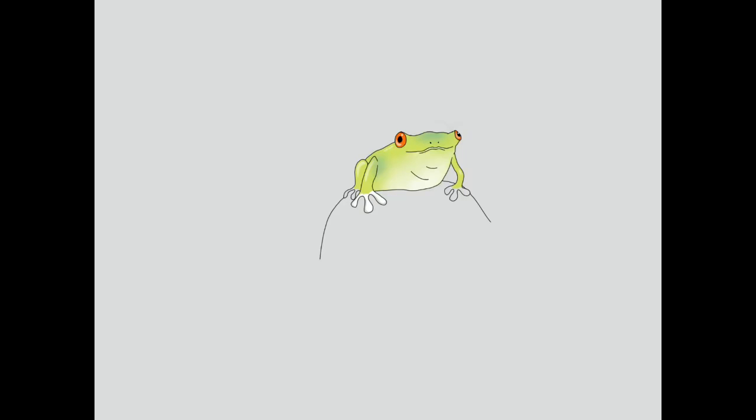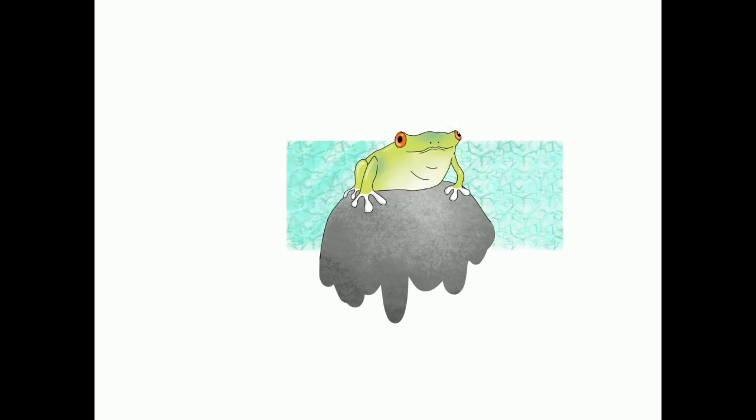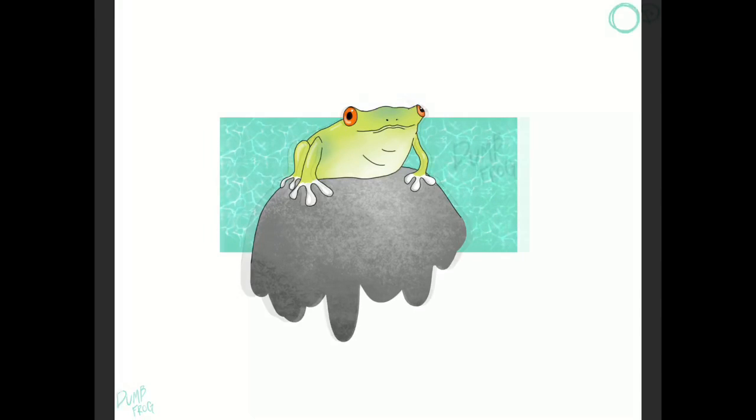So I added those little touches of blue, and I made the background gray at first so that I could make sure the feet were actually white. And then I used different textures for the background and the rock, and that's the final drawing.